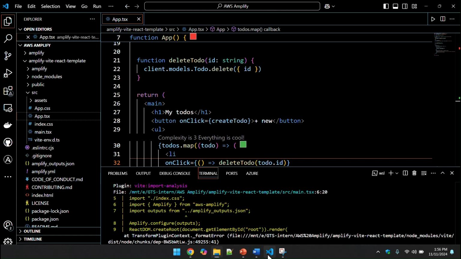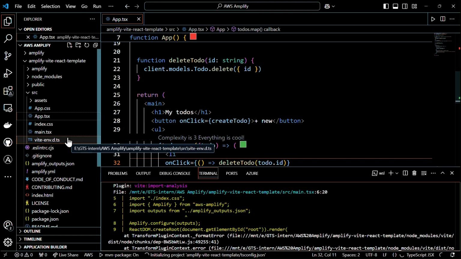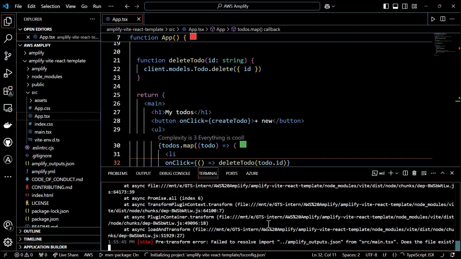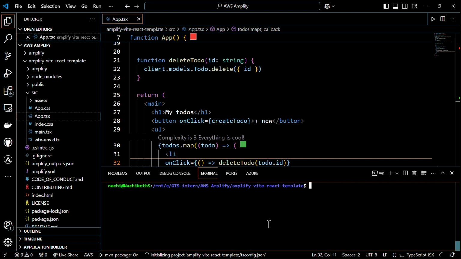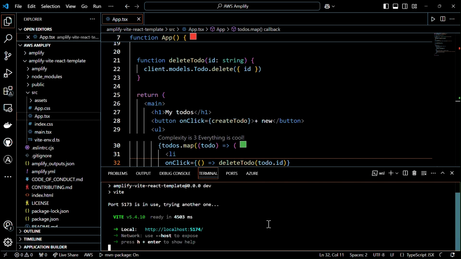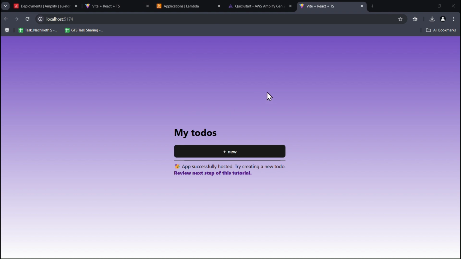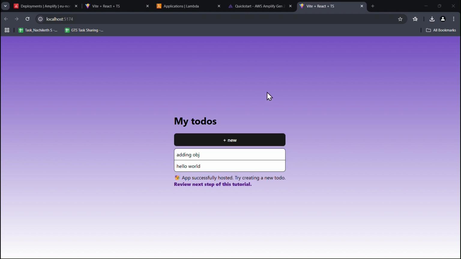Okay. Now it's available here. Yeah. So we'll terminate this session, clear the screen, and run it again. Now we are able to access our application.